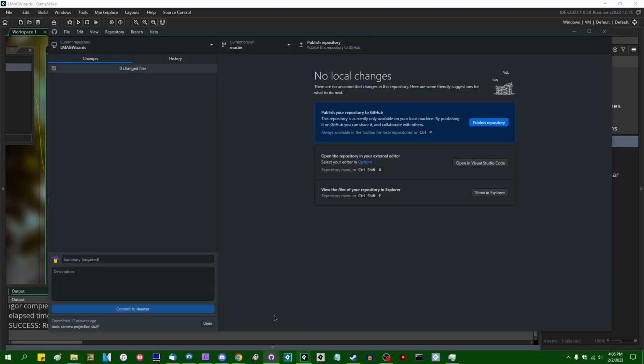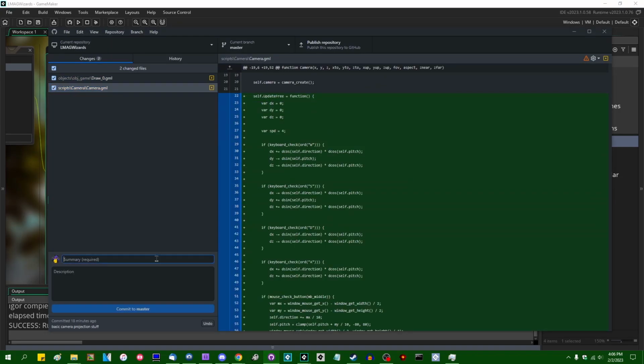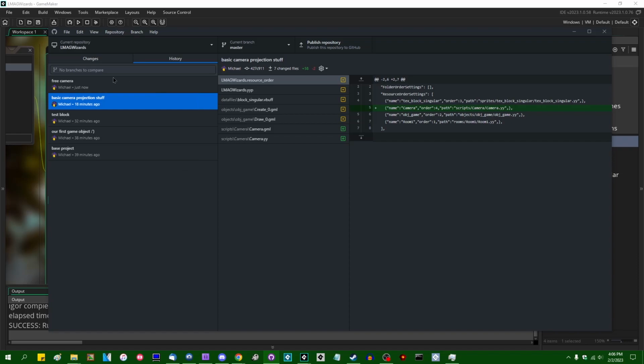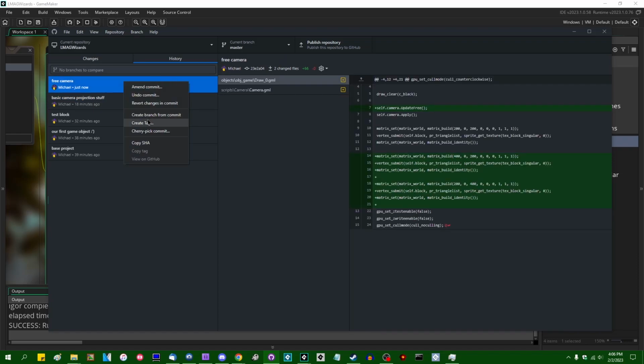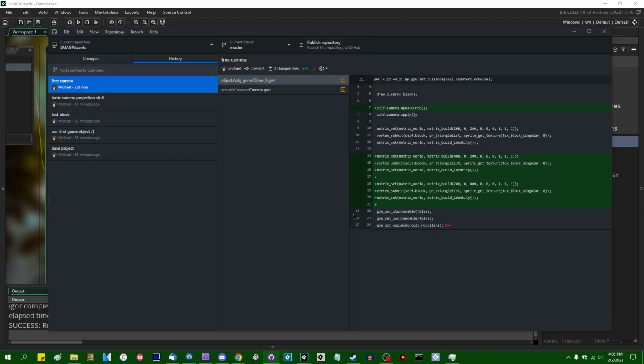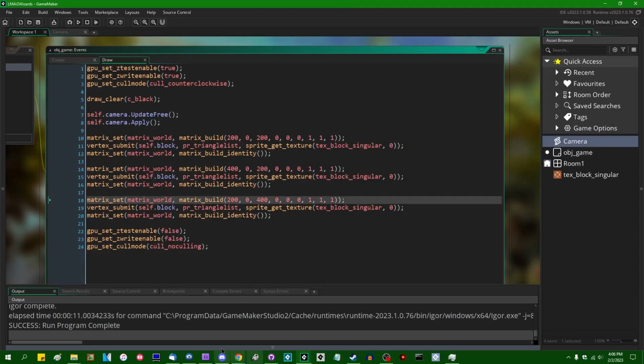Next time, let me make a commit. This is going to be free camera. I'm also going to mark this as the 0.1. I get to start doing this again. That's exciting. Let's tag 0.1 with many more to come, hopefully.